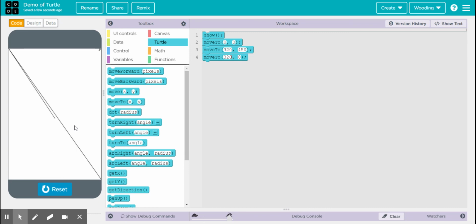Now, if I want to move to the bottom left, I would use 0 for X, but then as big as it can go for Y, or 450. And you can see the turtle barely right there in the corner.